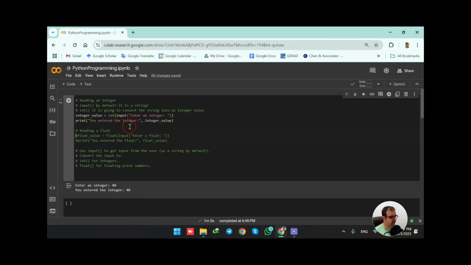Okay, so the second example here is the following. I'm having another variable called float value, and I'm going to show the message enter a float using the input function again.